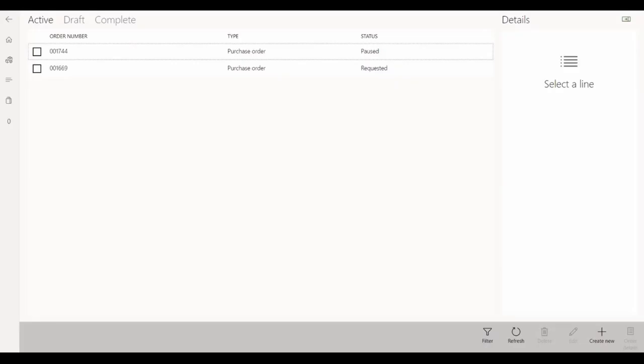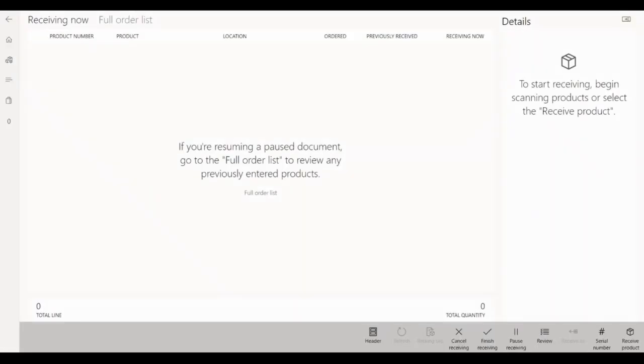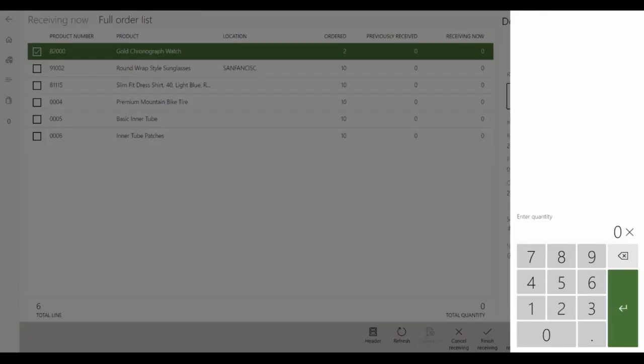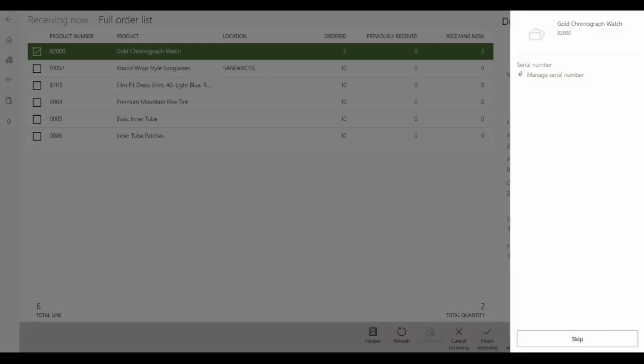In this inbound inventory operation, I'm going to review the first purchase order. In this purchase order, the first item is a serial controlled item. Let's receive all units of this item. For the demo, I purposefully skip the serial number entry for now.